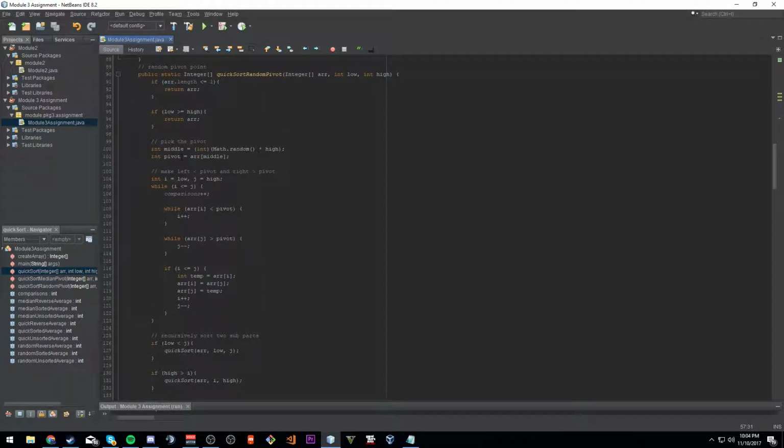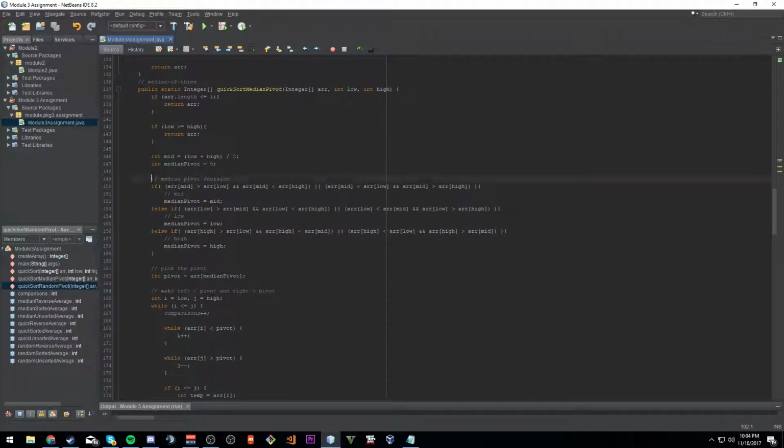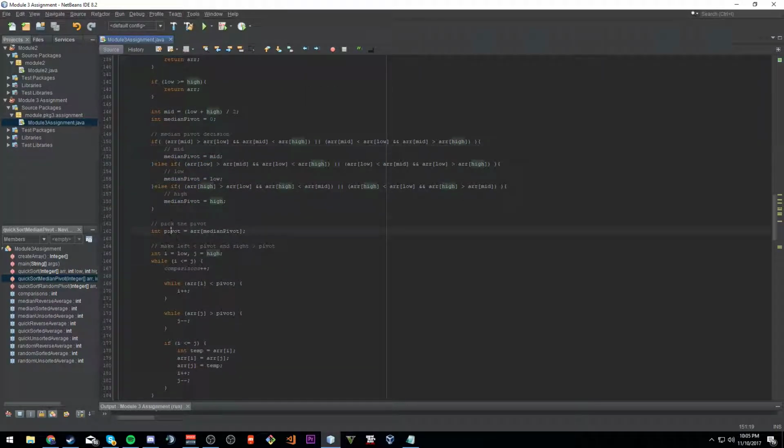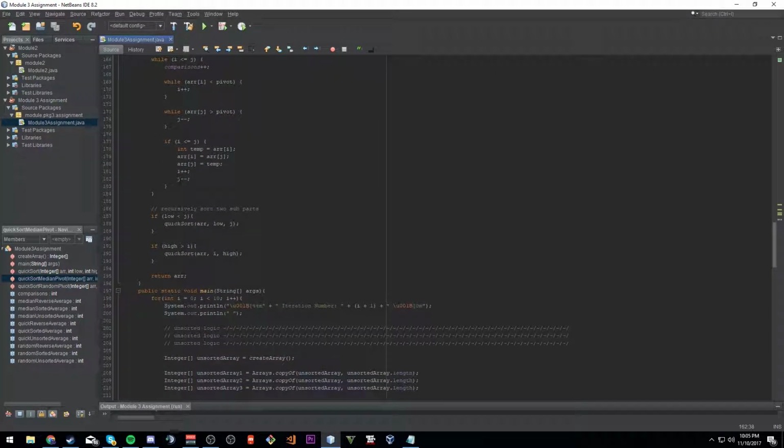The next one is the same thing, just with a random pivot point using Math.random, and this just helps convert it to an integer. The last one does the same thing, except it decides the median pivot point. It compares the low, high, and then middle number to decide which one is the middle one, using these conditions, and then it sets the pivot point based upon that. It sets it to median pivot, and then sets the actual pivot point to array median pivot, so that value. And then it does the rest like normal.